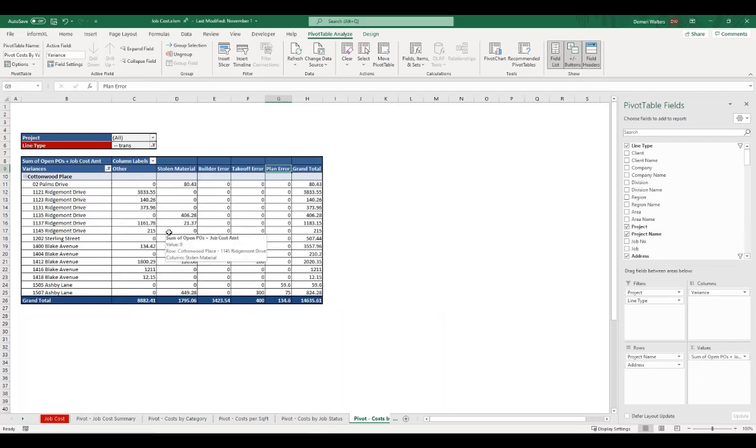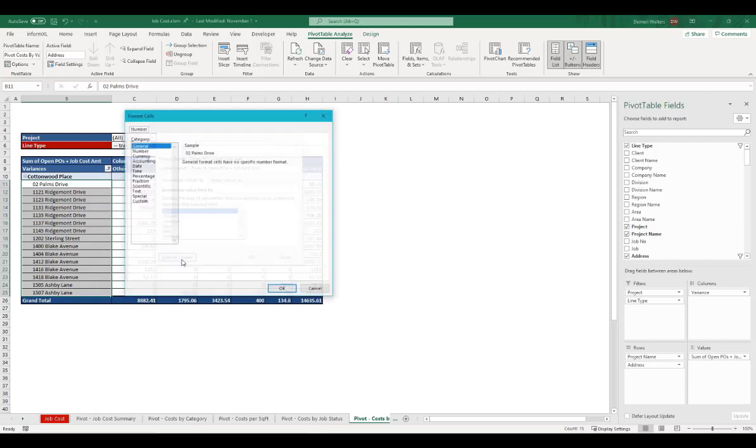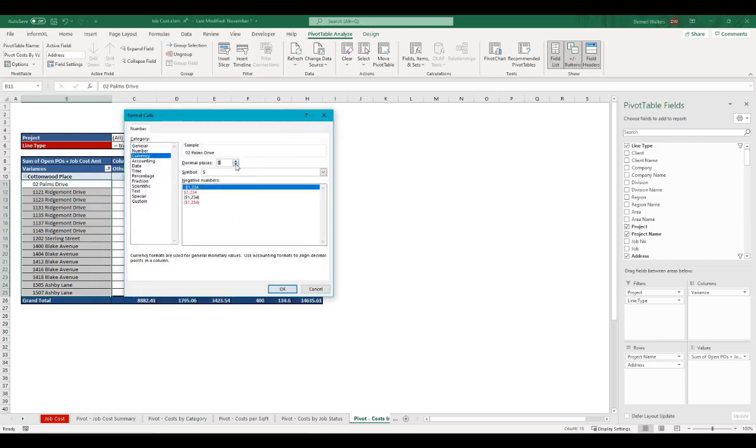So now we have our job cost amount and our open POs by address, and this might be something that looks a little bit better to you, something that's more applicable to the way you want to see your data. We want this to be something we distribute. Maybe we want to format it, make it nice and pretty.